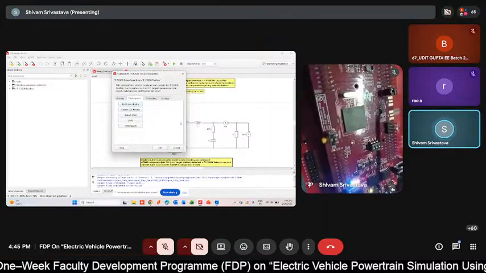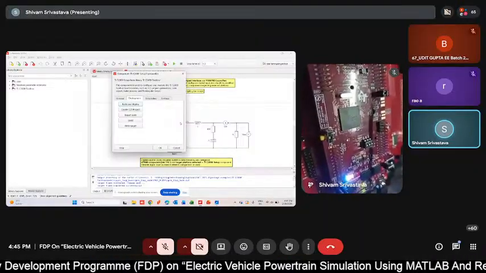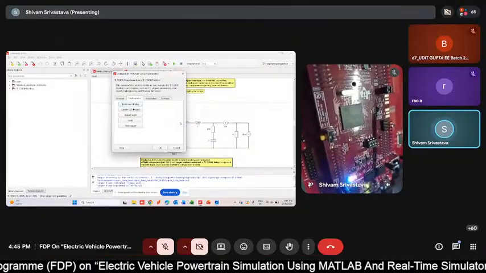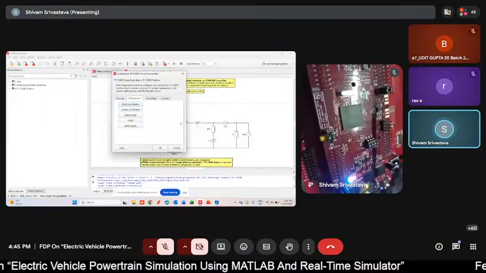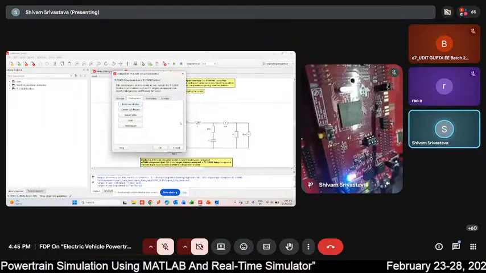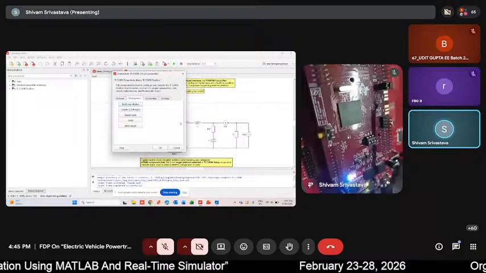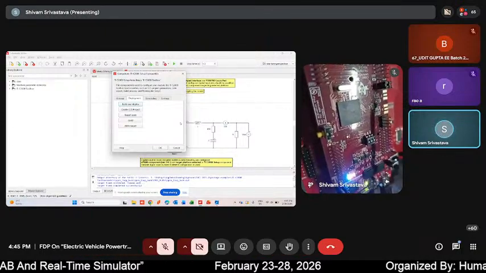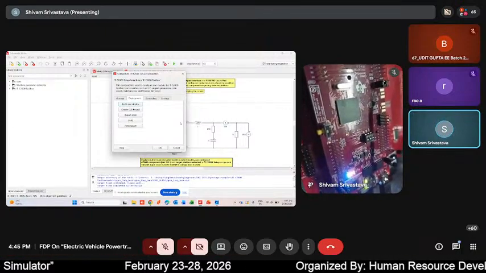And now you can also observe that in the previous example, after this message of the target flash completed successfully appeared, the blinking of the blue LED appeared. But in this scenario, it is not.